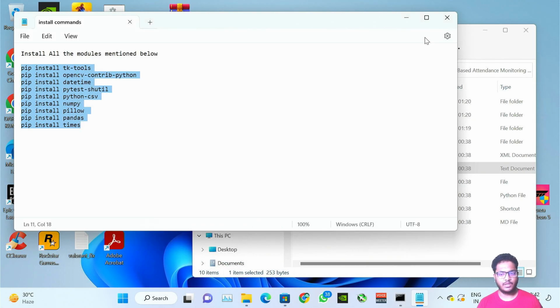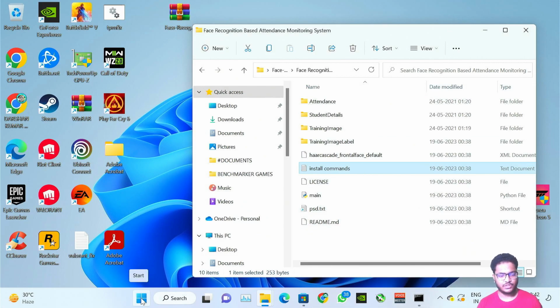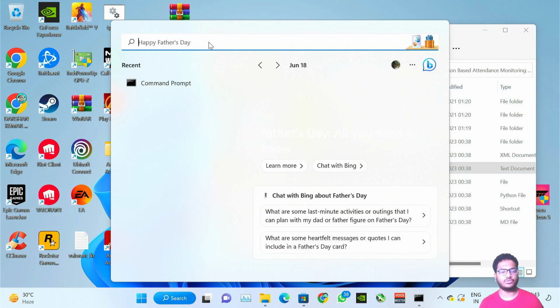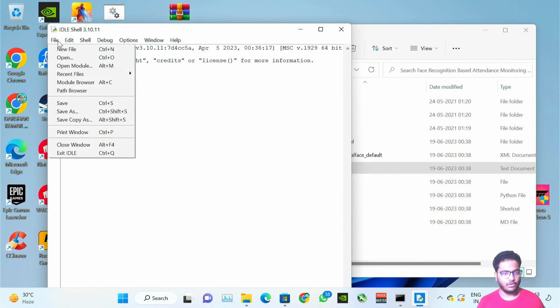Now just minimize it or close it. Now you need to open ideally Python 3.10. Earlier this project used to run with ideally Python 3.7, 3.8, but recently I found that it's running fine even on ideally Python 3.10. Some of you have also said that it's running fine even on ideally Python 3.11, but 3.10 is still more stable, which I feel. So anyways, now open ideally Python 3.10.